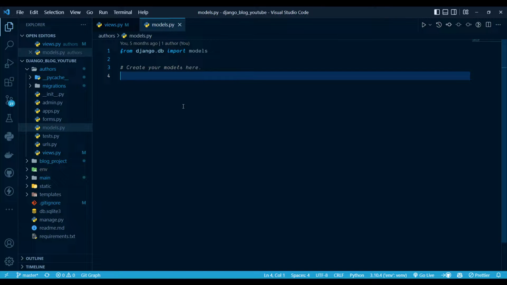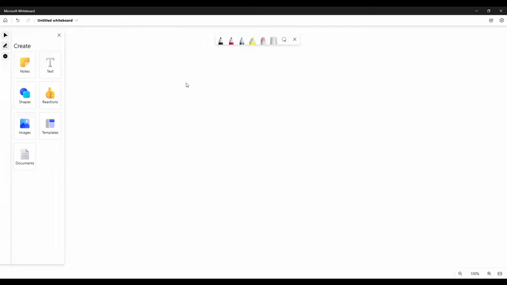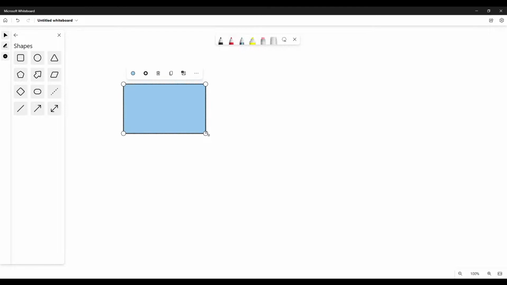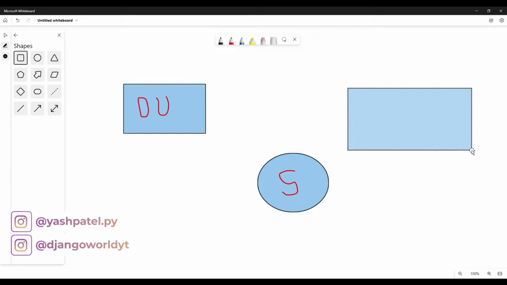First let us understand the structure of our whole execution plan. I'll open a whiteboard. Let's say this square is our default user model, so I'll write DU. Then this circle is our signal which we will create shortly, so I will write S. This another box is our user profile model, so I'll write UP.